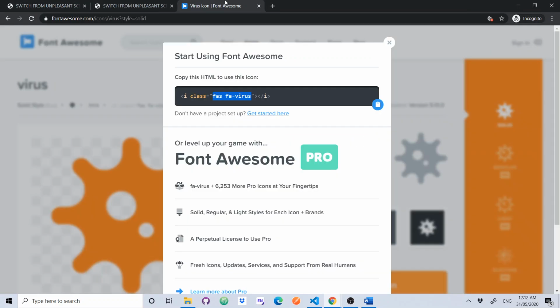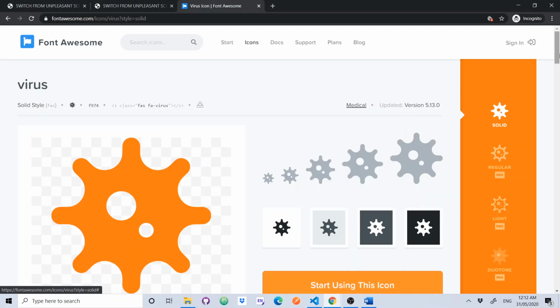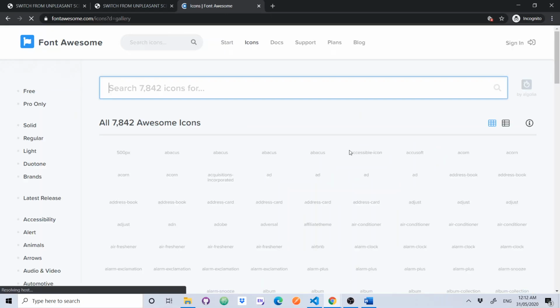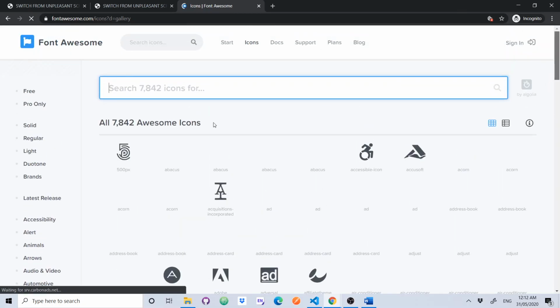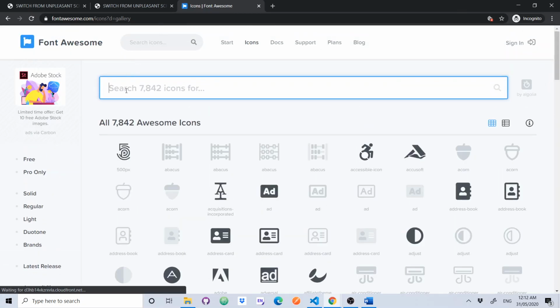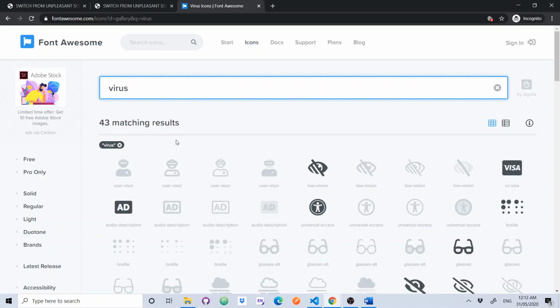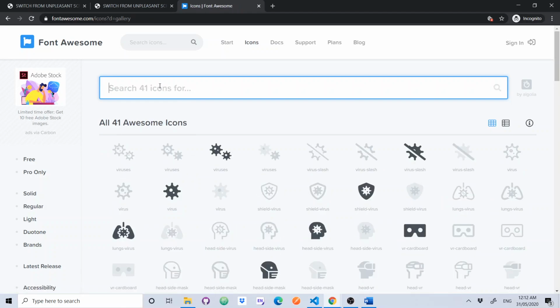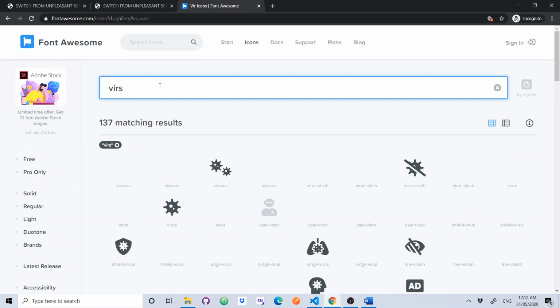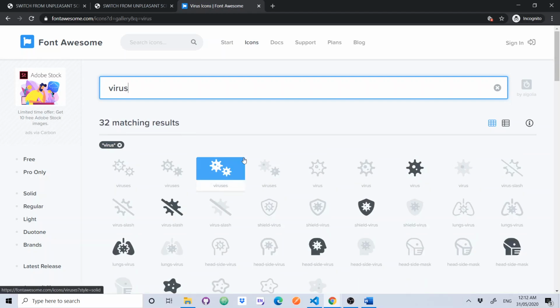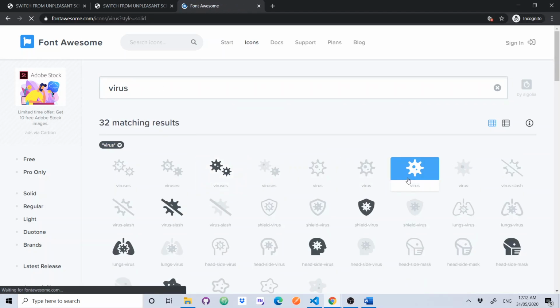So here you just need to go to the icons. This is the Font Awesome icon page. Now I will see many icons available here, so you can just search them. Right now, because of coronavirus, I look for a virus. Did I type wrong? No, I was right. So yeah, the virus, I take out this virus.